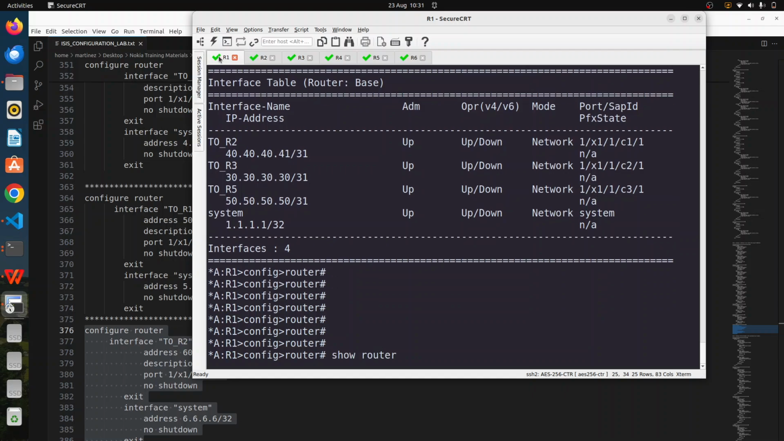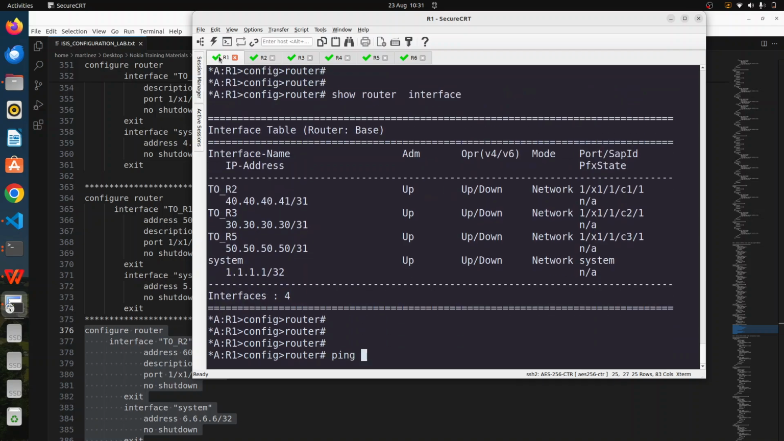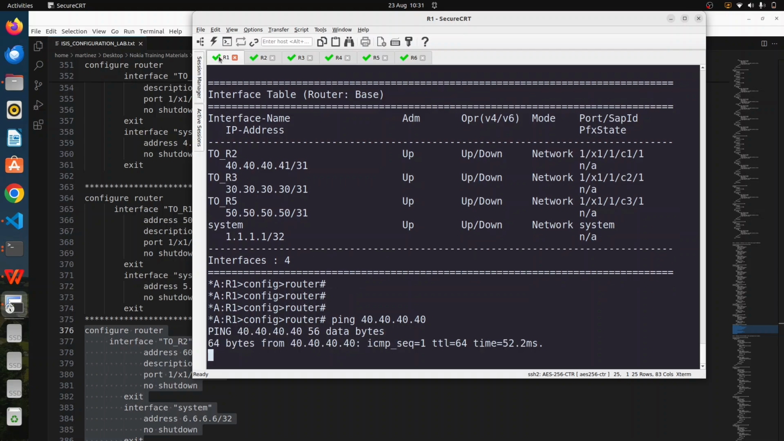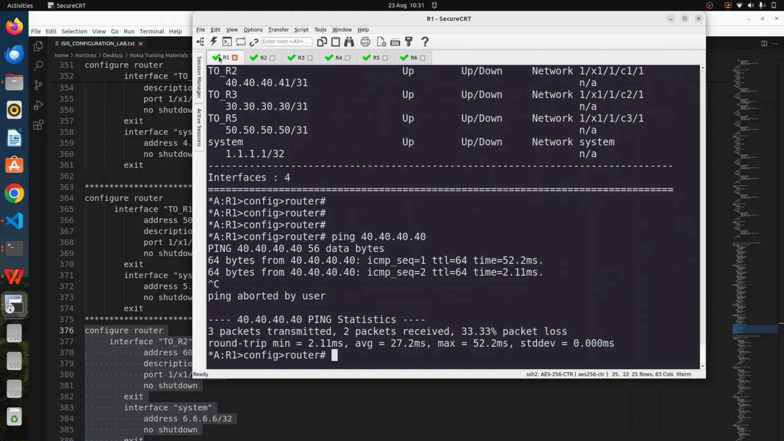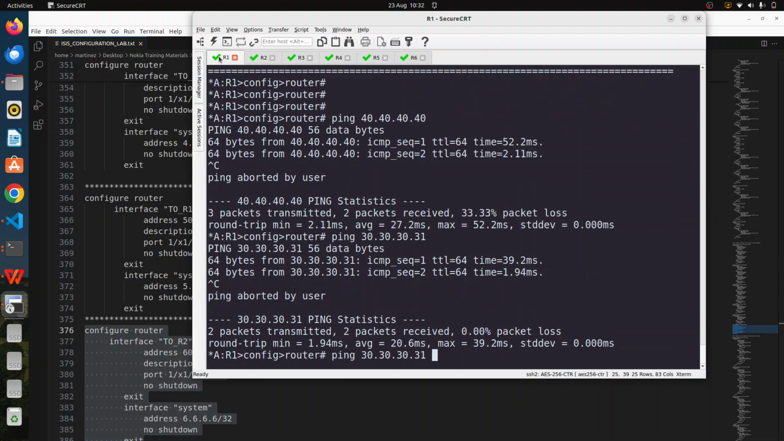Show router interface on R1 again. We have these interfaces. We can ping interconnecting peer interface .40. We are able to ping. We can ping just to verify that our configurations are okay. 30.30.30.31. We are able to ping the far end device.